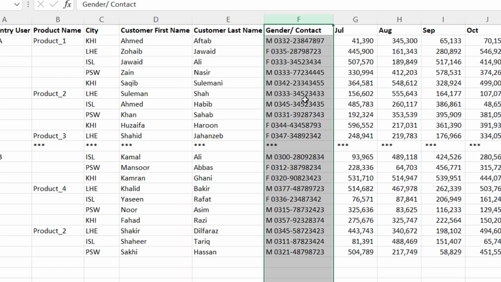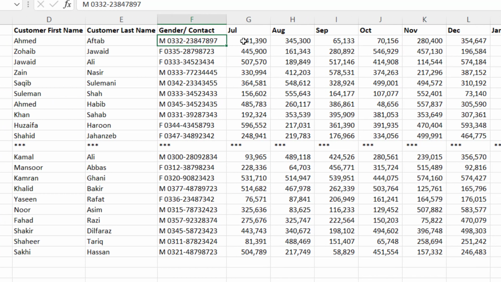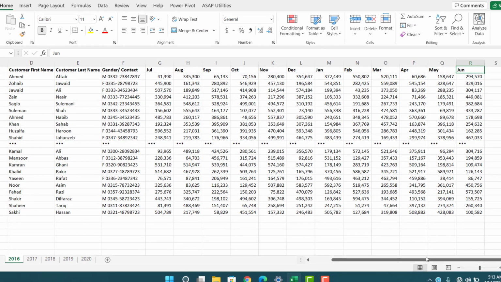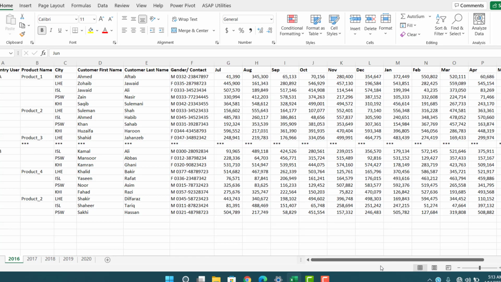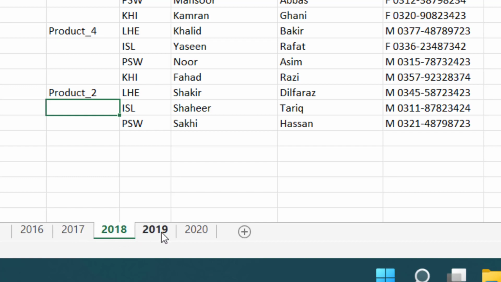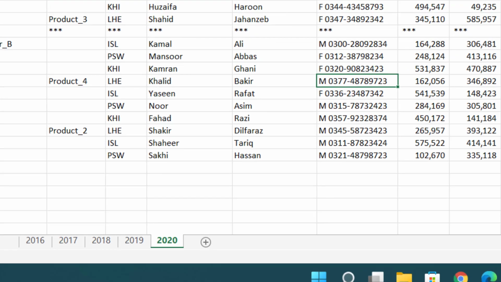Then we have a column where the gender and the contact number are merged in one cell. That doesn't make any sense, but that's what we have in our data. And then we have our sales data for all the months from July to June, if you're following the fiscal year. All this data is available for 5 years: 2016, 2017, 2018, 2019 and 2020.